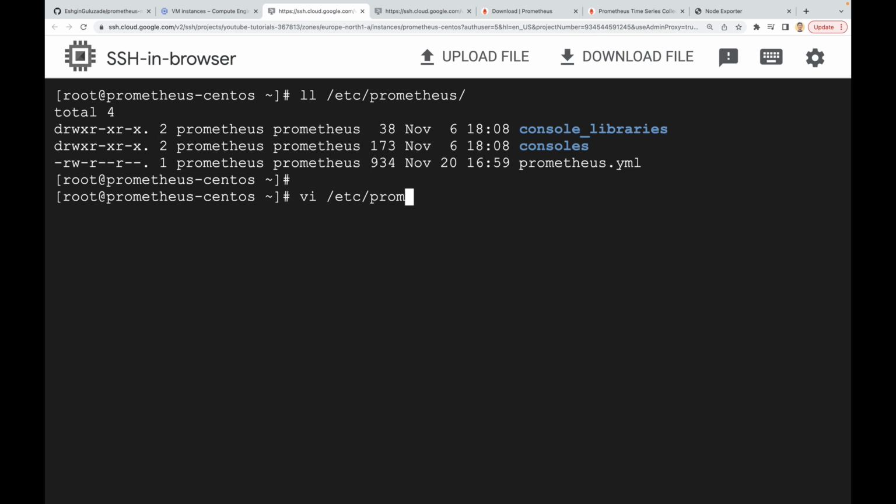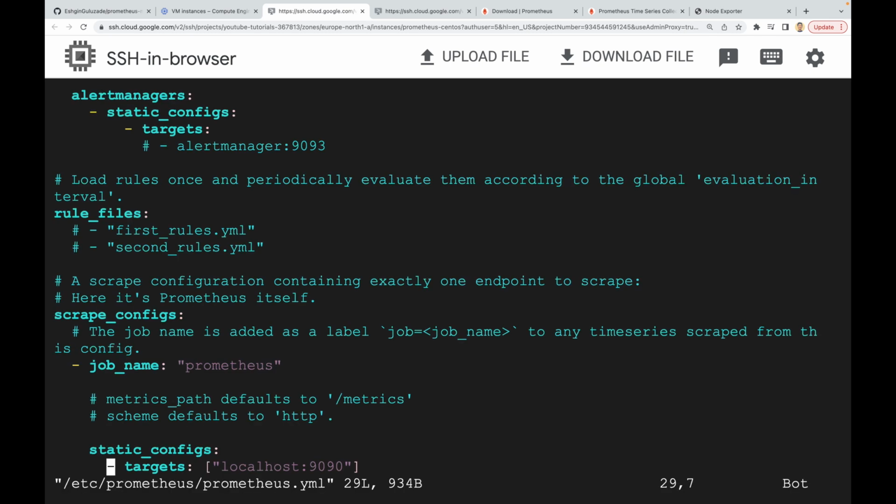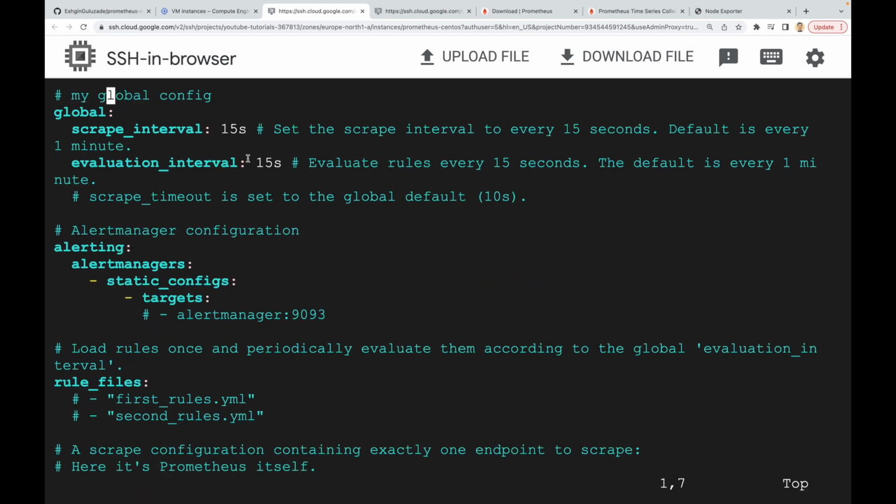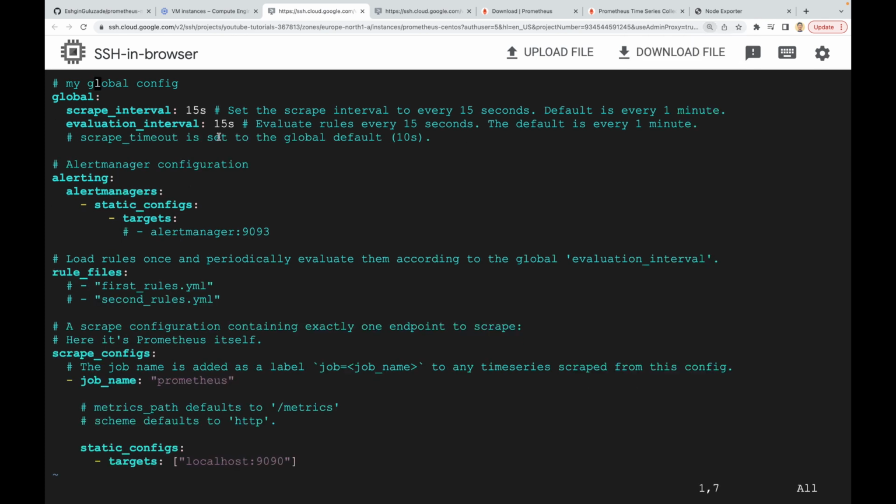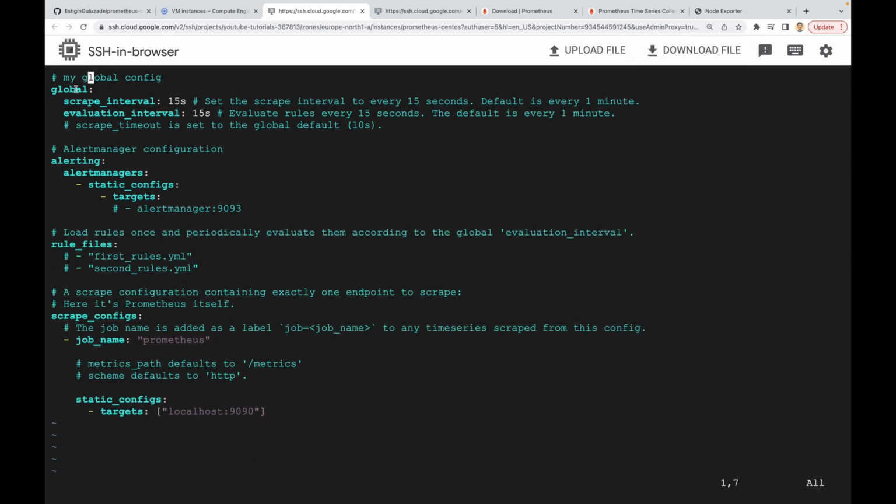etc. Prometheus and Prometheus YAML. Let me just make it a bit smaller. So we have global configuration. For example, here the scrape interval is 15 seconds. So actually it means that Prometheus will scrape your hosts or your VMs every 15 seconds.